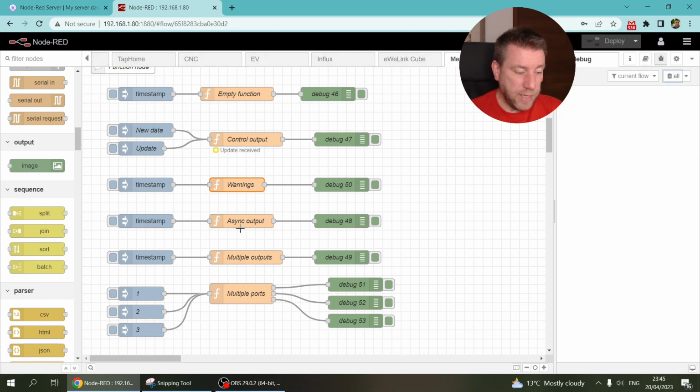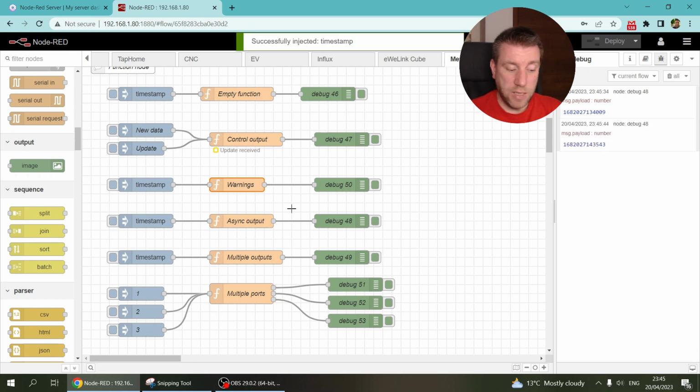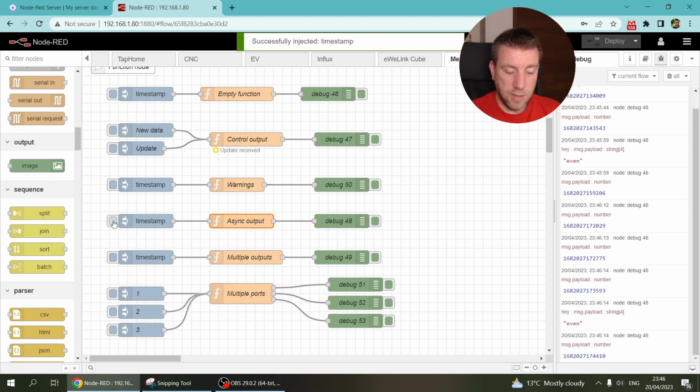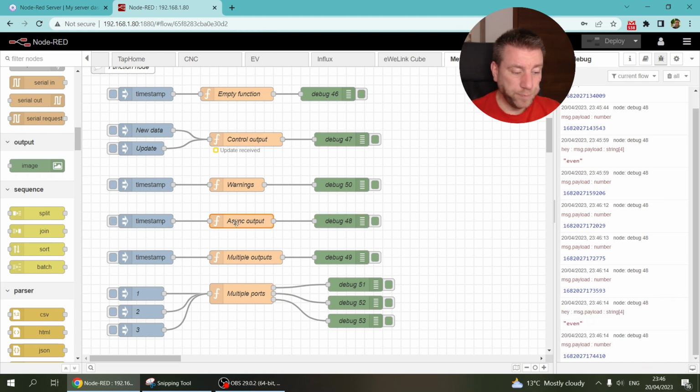Next one is async output. If I just execute this, again, the timestamp goes in and then something goes out. You can see that it behaves just like any of the other nodes, like this empty function node. So the data goes in and the data goes out, nothing special. But if I keep pressing this inject node, what is happening now is I've created a node which sends out the output, but if this number is an even number, it also sends out another message which says even. So you can see these are odd, and okay, this is an even number.